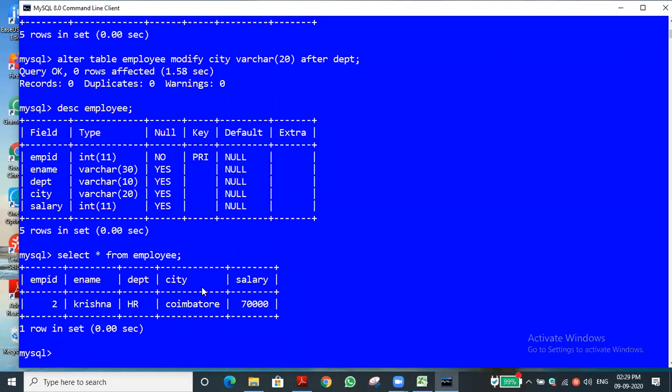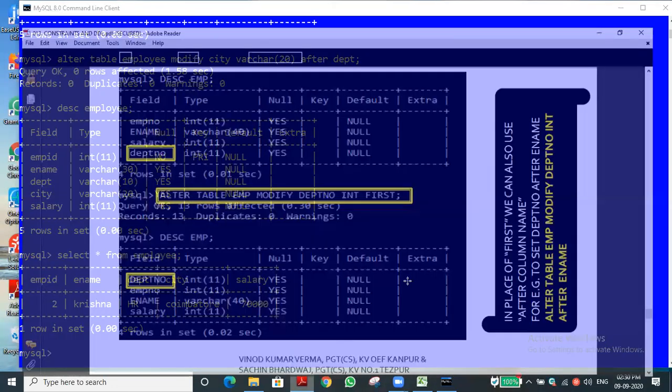Viewing is different from changing the column order permanently. If you want to change it permanently, we have to use this query: alter table name, modify, the field name and its data type. Then where: first means first, or else after department, or after whatever field name. We have to mention that based on the table. Have you got this point?